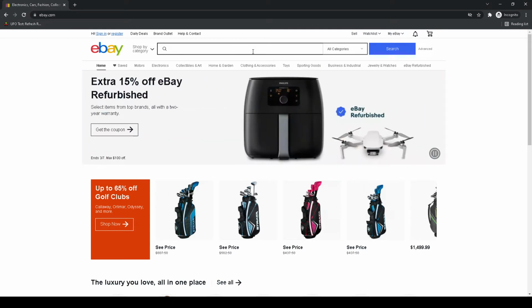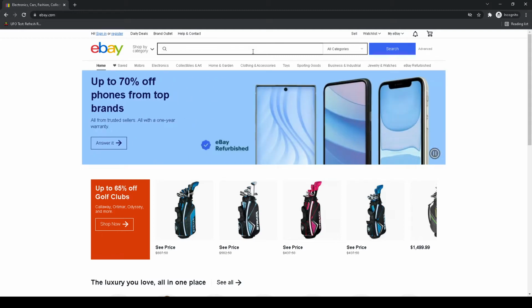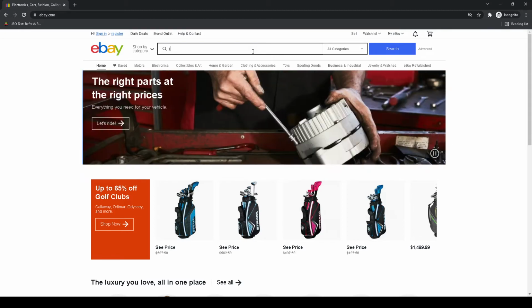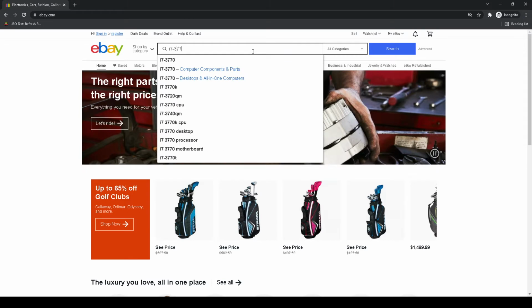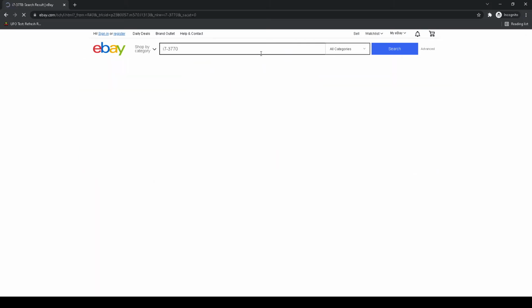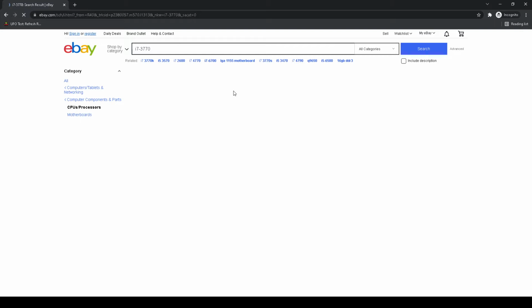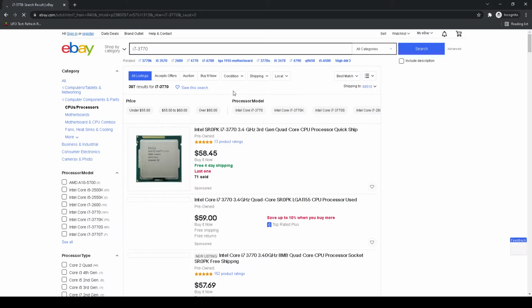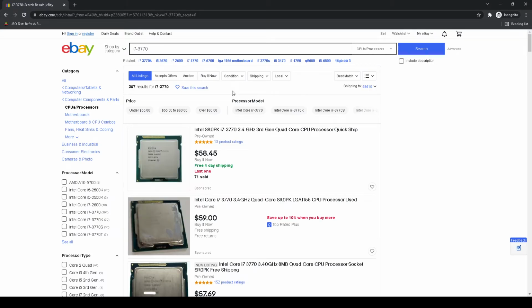In my case, if I'm looking to price an i7-3770, I would type in i7-3770, hit enter to search. It's going to automatically put me in the CPU processors category, which is perfect. Since this is an incognito browser, it doesn't have any of my preferences saved.